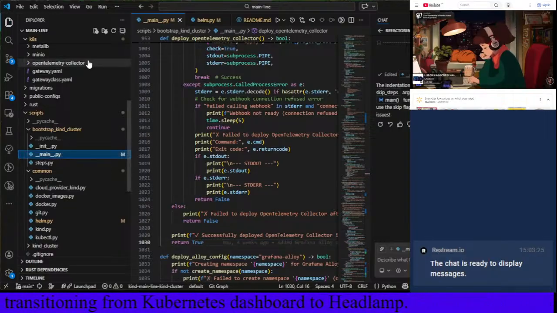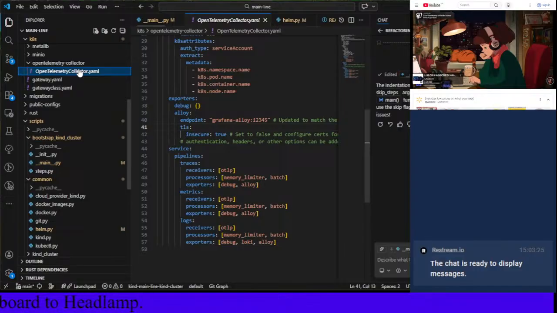Okay, so here is the OpenTelemetry collector.